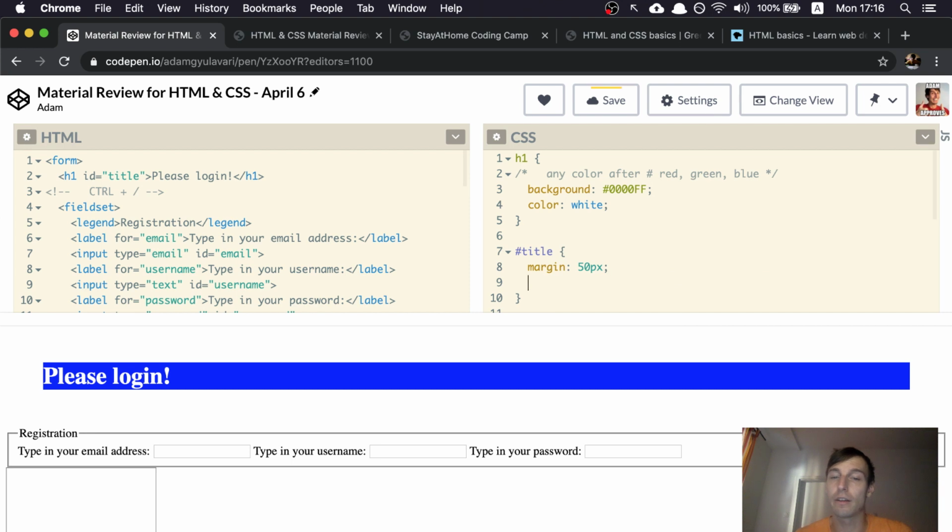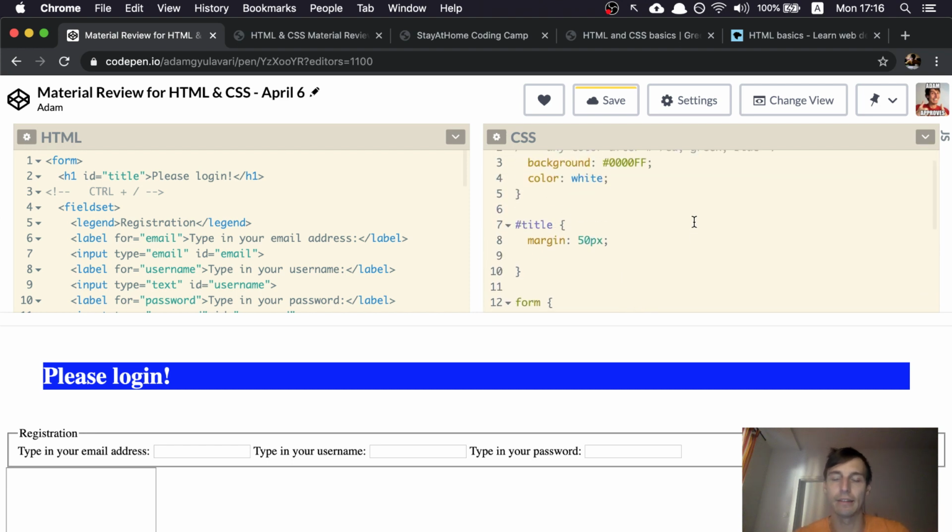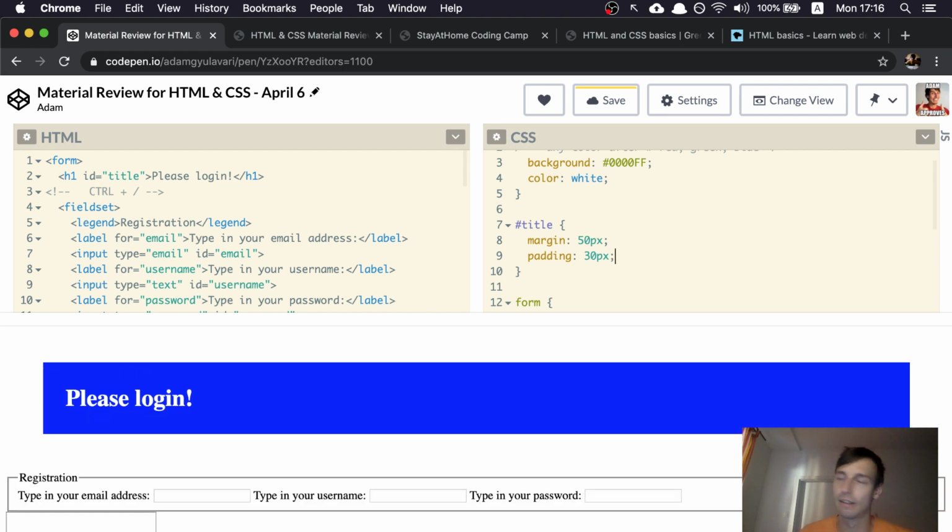And the other thing that we can set, similar to this, is what's called the padding. The padding is going to be very similar, but a little bit different. So I would say 30 pixel padding. And what you can see is that it is also separating things. It just separates the content inside the element from the side of the box that is the actual element.